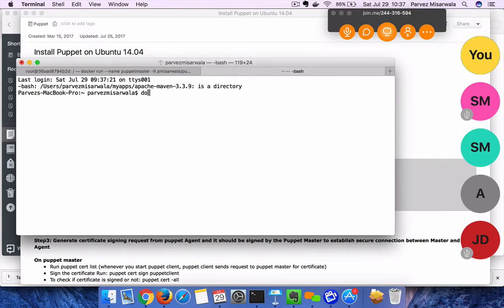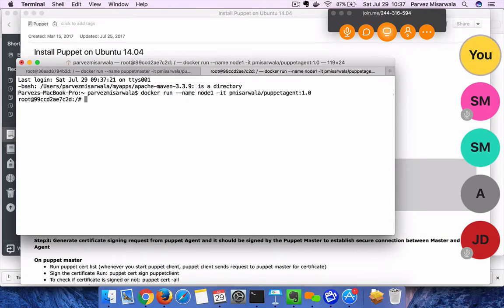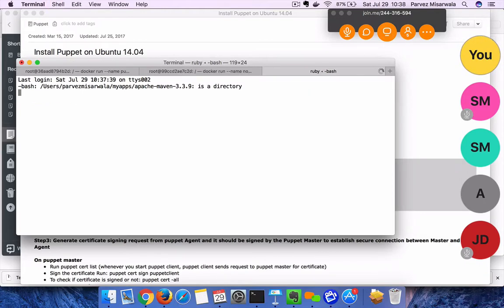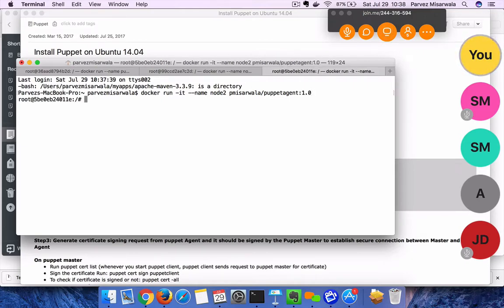I'll create another tab and say docker run -it pmiserwala/puppetagent:1.0, and I'll name it node1. I'll create another one, so I'll have two nodes here. A new tab here, and I say docker run -it, name is node2, pmiserwala/puppetagent:1.0. Okay, so there are two agent machines, two nodes, and one master.